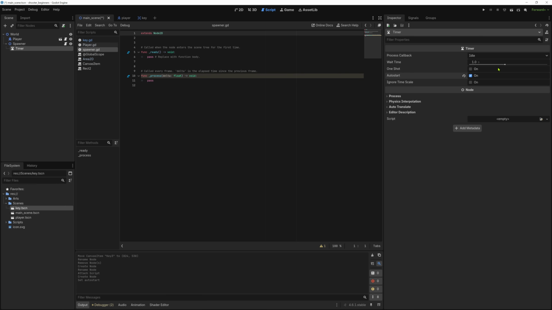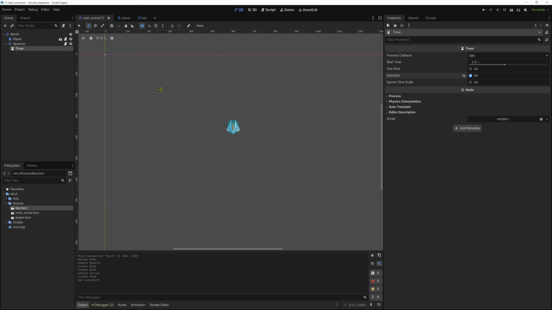In this case we want that when the timer goes out, the timer starts again and spawns another element in another random location across our screen over here. So let's keep auto start on. We add 1.5 seconds as a timer. This is how long we need to wait.